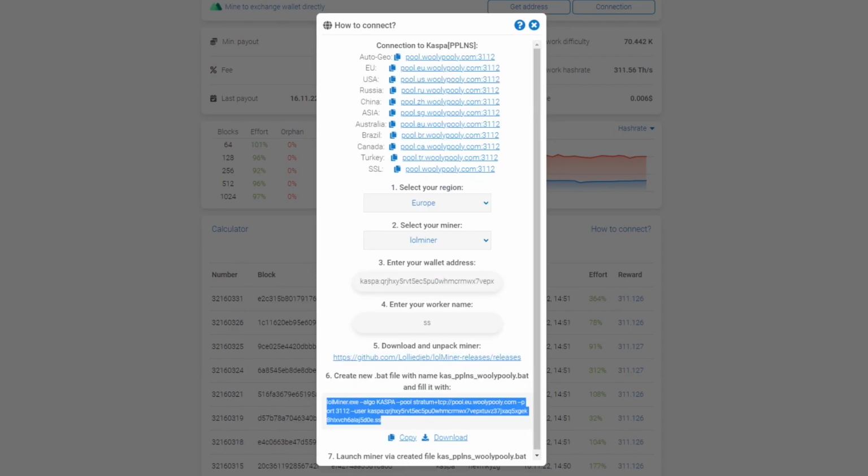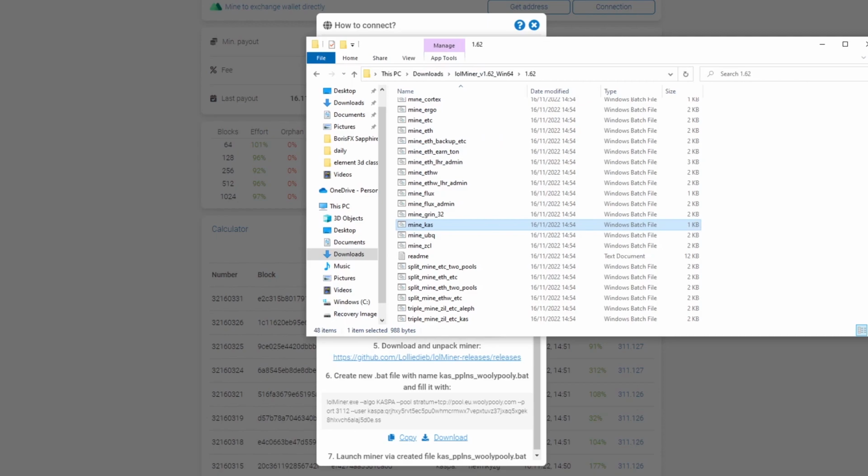As we can see right here, it will generate a line of text for us, which we need to input into our batch file. This is basically a command line which tells the computer to start mining this coin. As you can see here, it's highlighted. You can either right click and copy it, or click on the two little things below it that say copy.